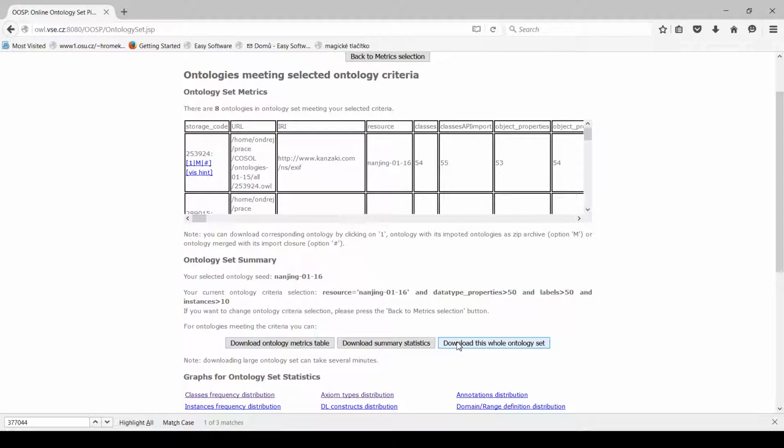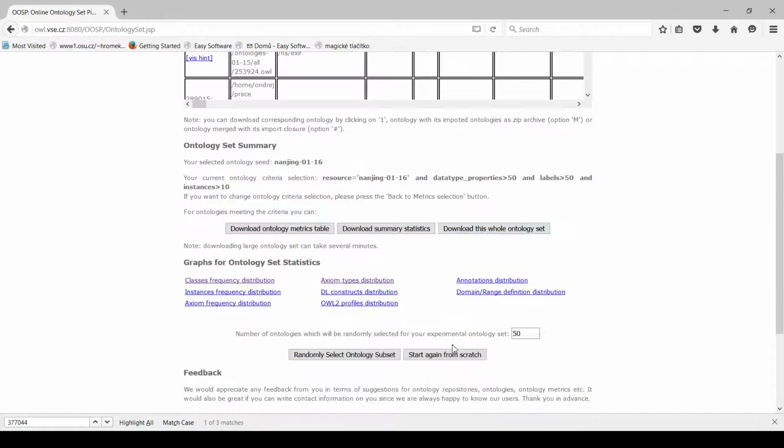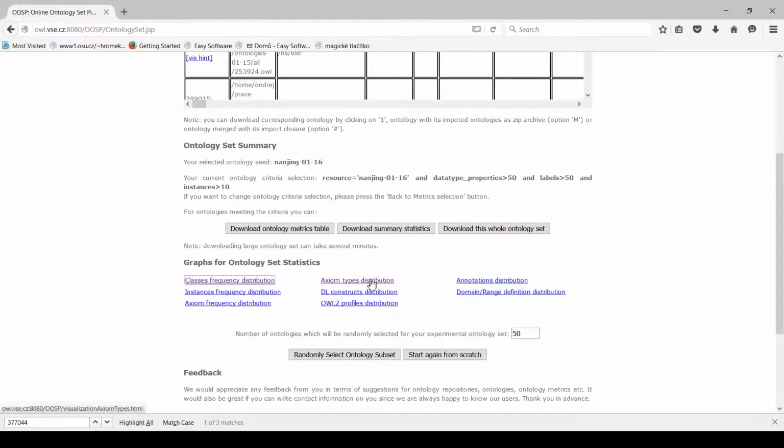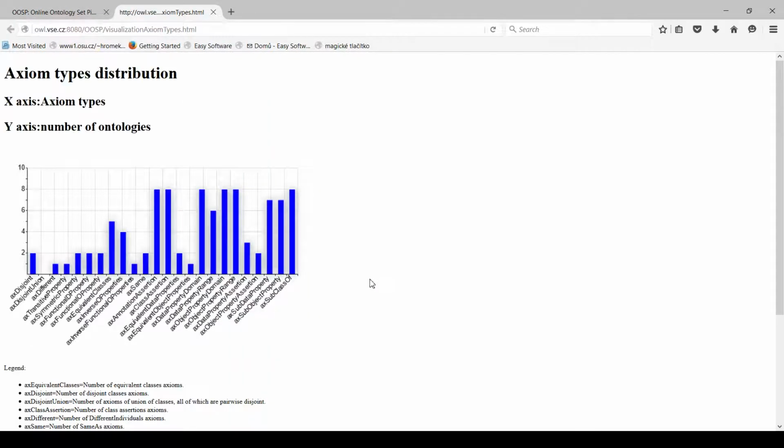which is very important because this tool should help people that need to experiment or test ontology tools, and they need ontologies. So this is maybe the most important choice. And then we can also see some overviews. So the distribution of ontologies regarding number of classes, distribution of ontologies regarding different types of axioms, etc.